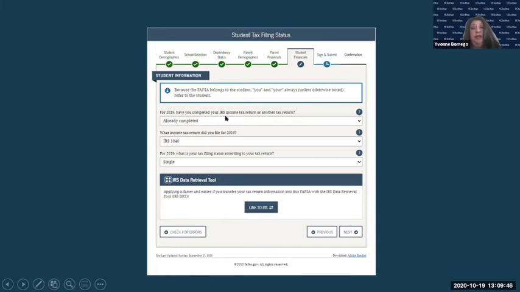Okay, and then now we're going into asking questions about the student. So the student, did you file a tax return, student? Okay, did you file? And if you did, then you answer these questions. In most cases, students do not file tax returns. This has nothing to do with your parents claiming you or your parents claiming some income on their tax returns. It has nothing to do with that. It's you, the student. Did you file a tax return?